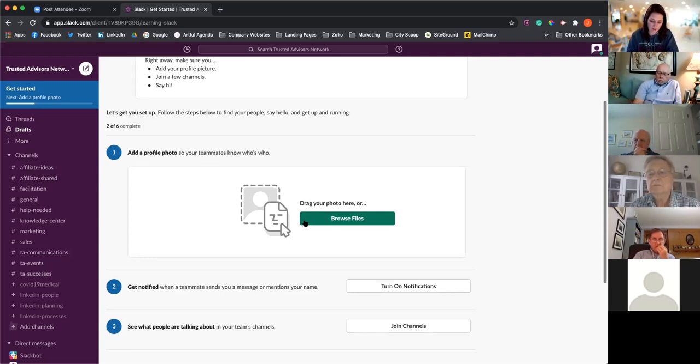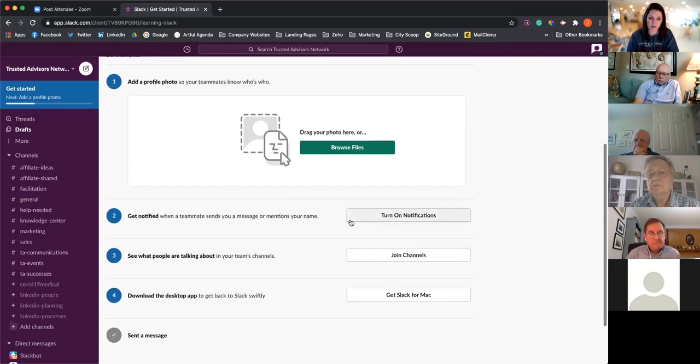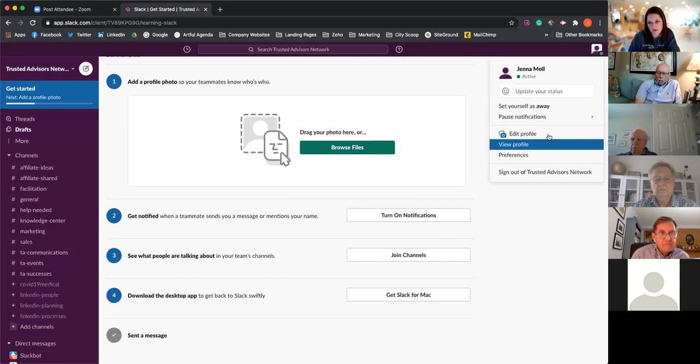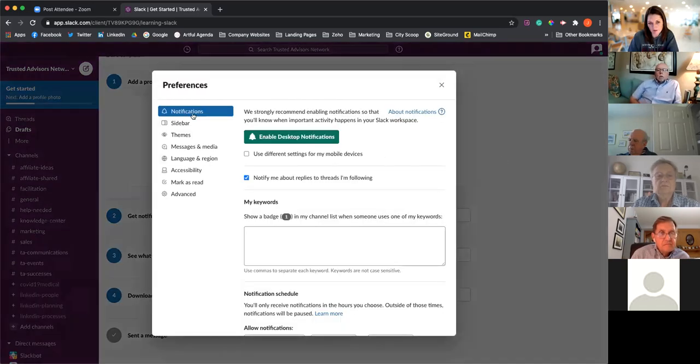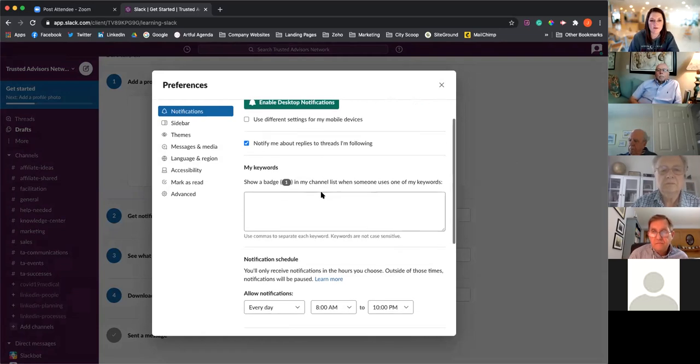Okay, so next would be to get notifications. So if you wanted to be notified when someone posts something, this is again up here in your preferences. You go to your preferences in your account menu, and the first thing on there is notifications. So if you enable desktop notifications, that's going to pop up in your notifications menu when somebody posts something in a channel, or if somebody chats you privately, a direct message, you'll get notified of it.